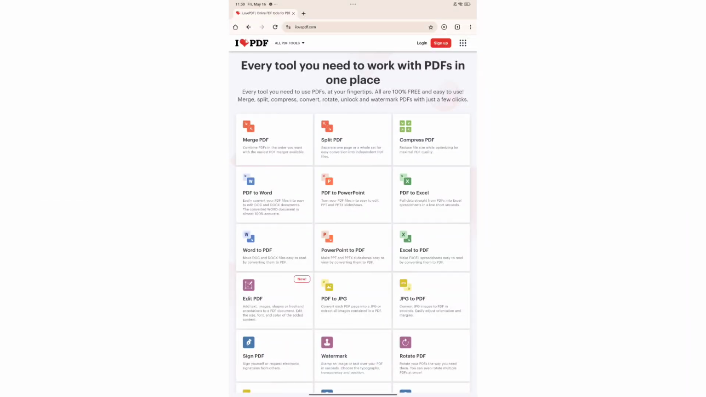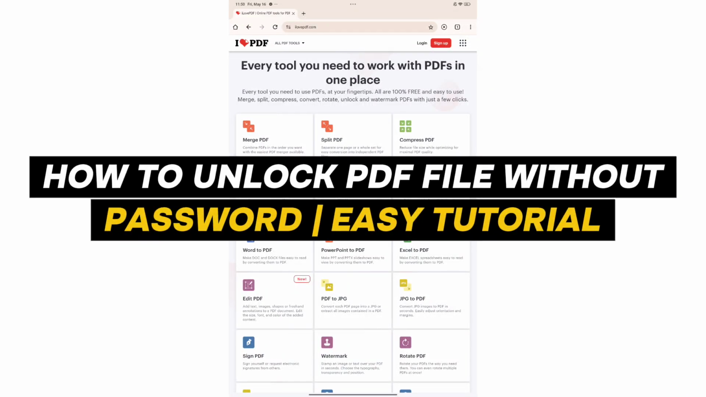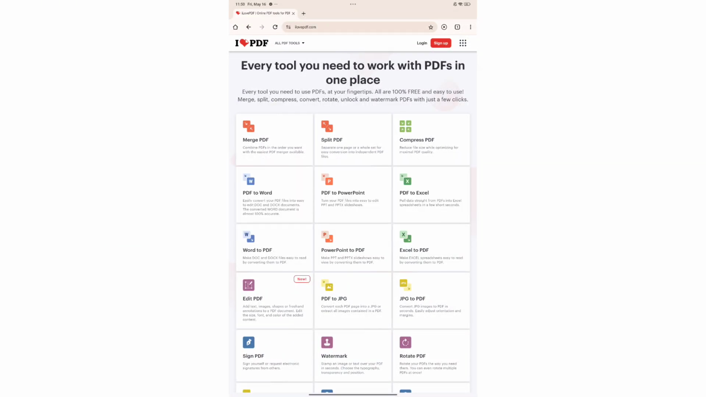In this video, I'll show you how to unlock PDF file without password. To get started, go ahead and open your browser on your device so you can access this website on any device that you have. It can be a mobile device, a tablet, or a PC.